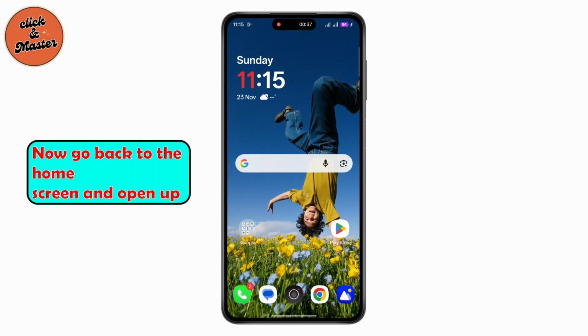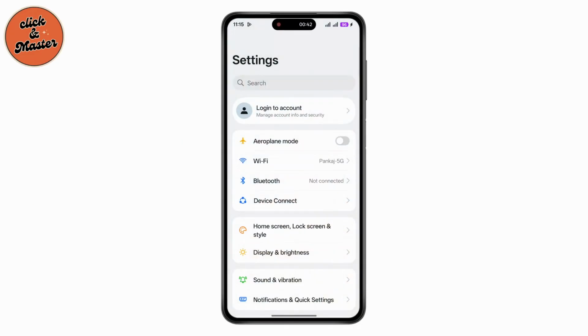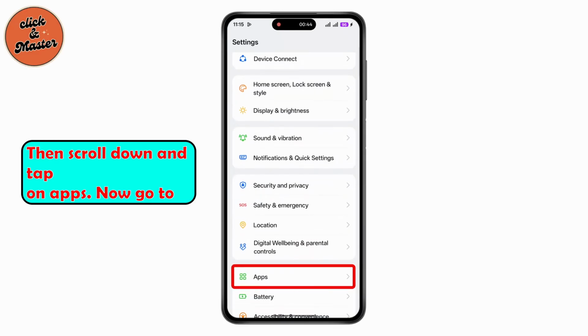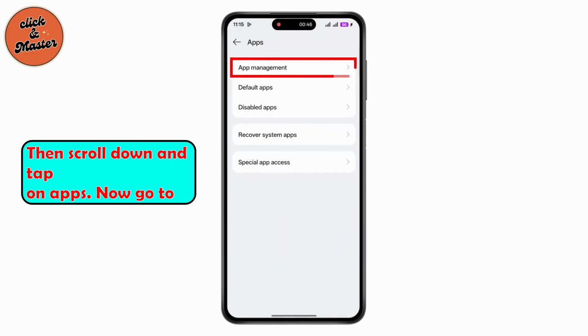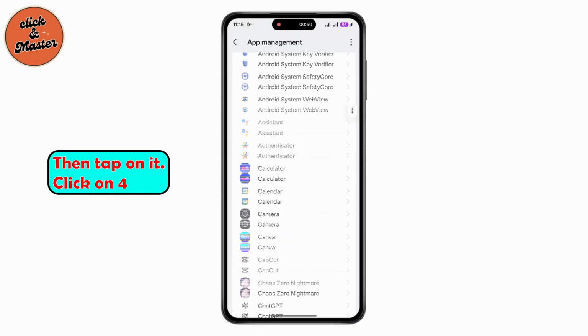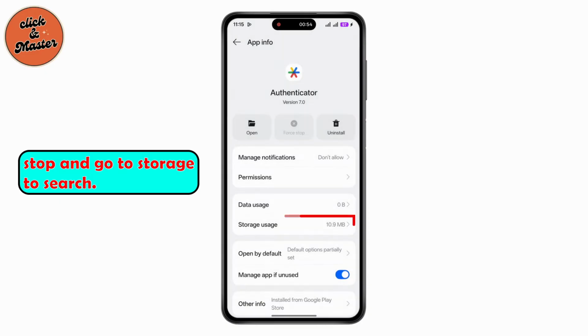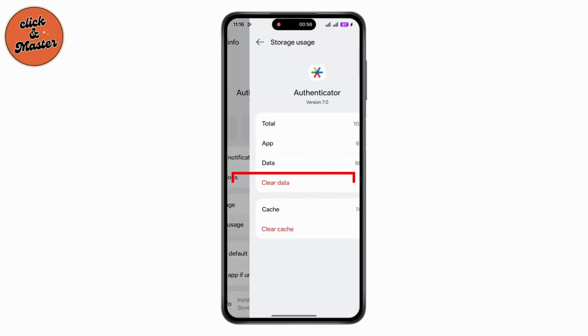Now go back to the home screen and open up settings on your device. Then scroll down and tap on apps. Now go to app management. Now find Google Authenticator. Then tap on it, click on force stop and go to storage usage.